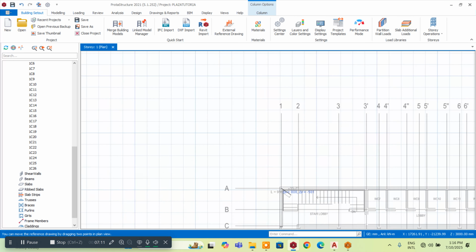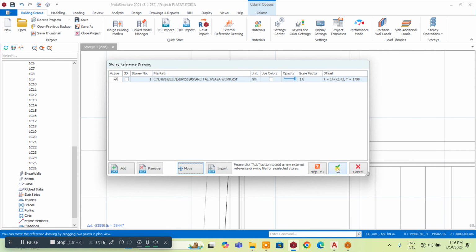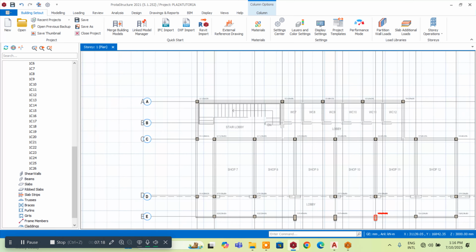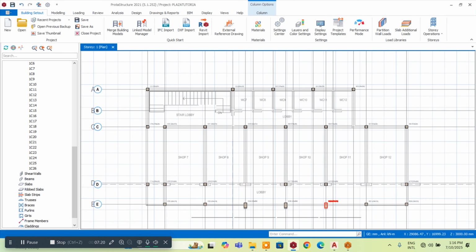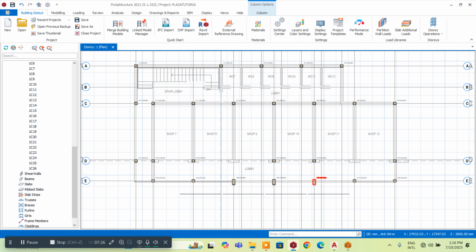I'll pick it from here. I'll come to this place. So I'll merge it. So you can see that both floors are symmetrical, they are typical. So I don't have problem with this. So this is how you'll be able to import your DXF file, and also to insert your grid lines, and to also insert your columns.